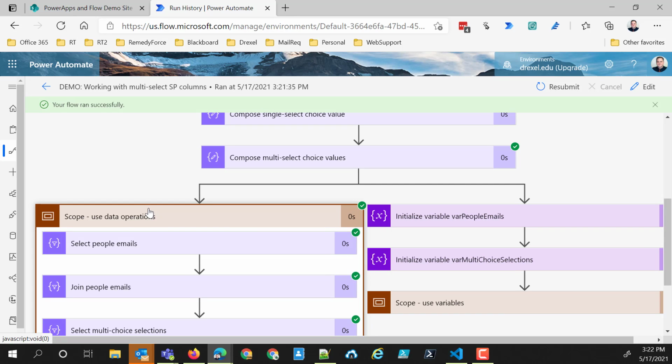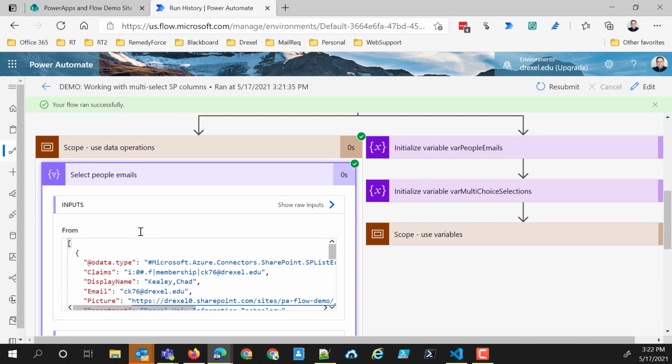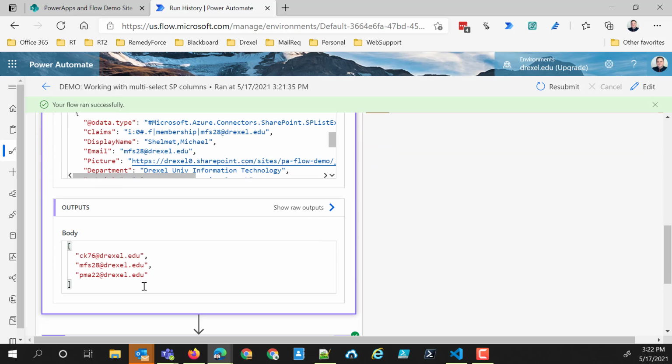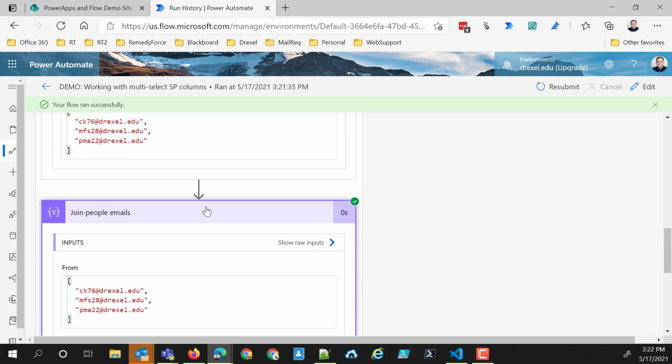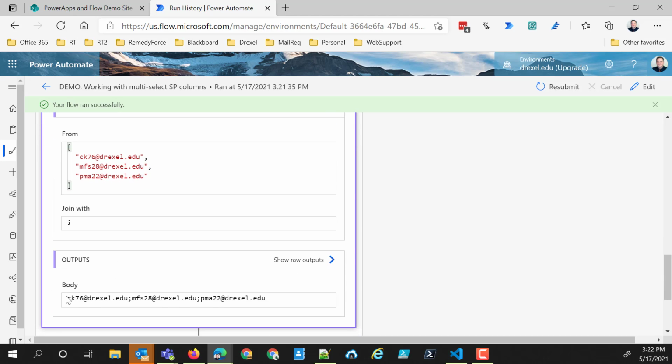Now, if we look at how it worked using the data operations, here the input is that whole array. The output is just the email addresses. Perfect, that's what I want. And then when I look at the join output, we can see that it's joining that with a semicolon. So this is giving us a string that's beautiful. We can drop that right into an assign to and approval, and it'll work.